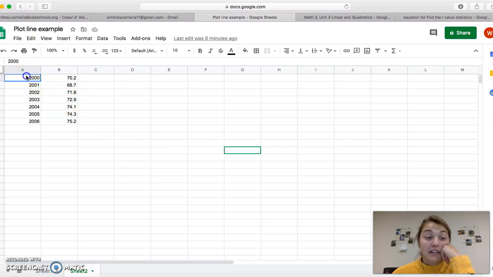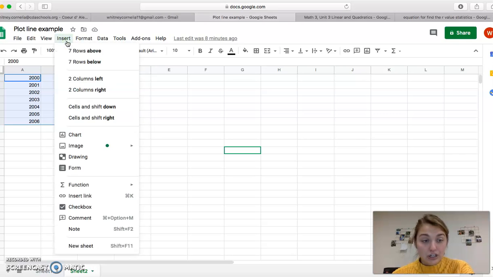So what I'm going to do is click and drag over all of this. There we go. Click and drag and highlight all of this information. Once I've done that, I need to come up here to this Insert button. I'm going to click Insert, and I'm going to click this Chart.